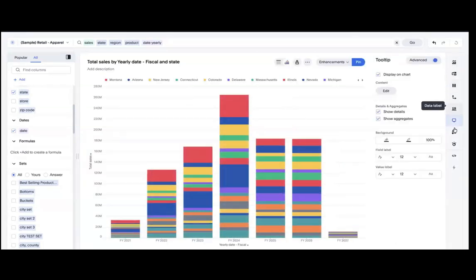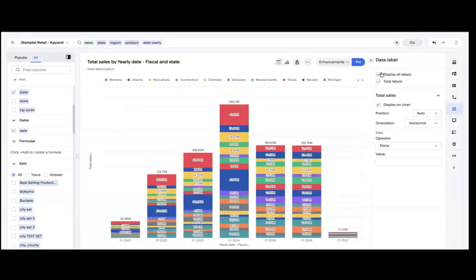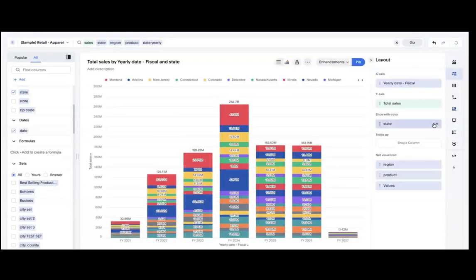You have a bunch of settings which are for data labels. So I can remove this as well.